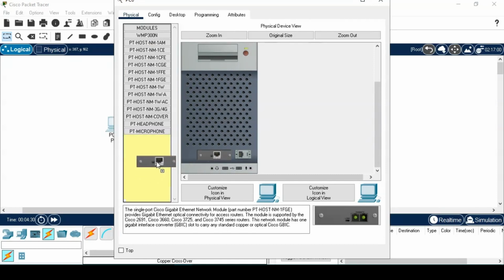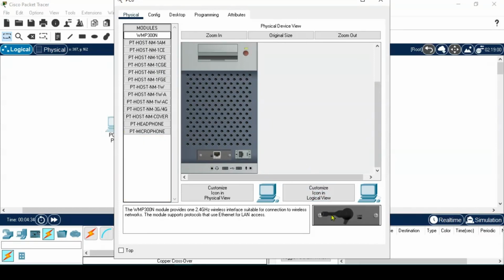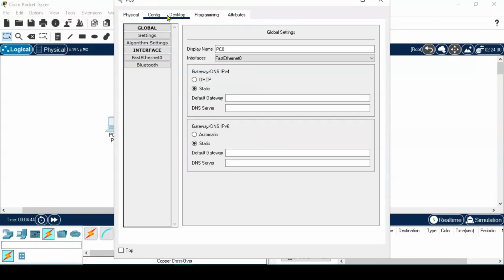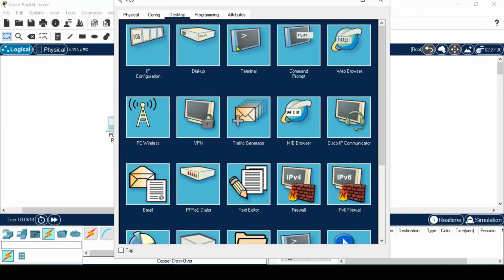You can remove the ports, and for example, the default one selected here was a wireless, so I could remove the LAN and then add a wireless module. There's the basic configuration settings, which we'll be using quite a lot. There's also desktop, where you can have more and better ways of entering information and using various different tools.